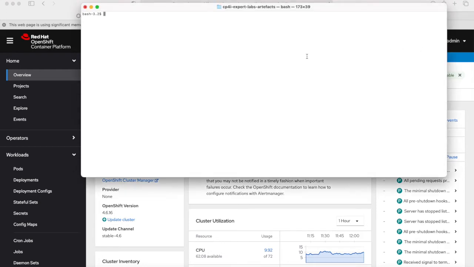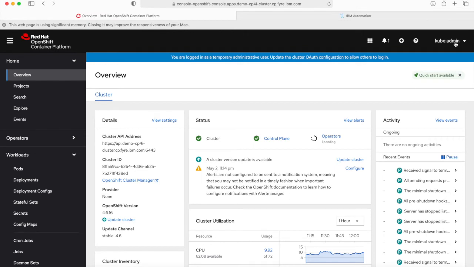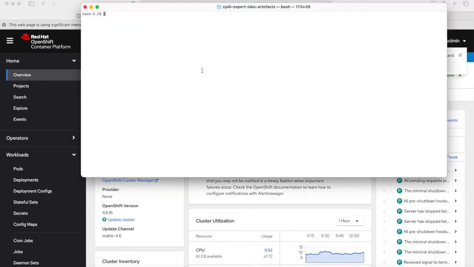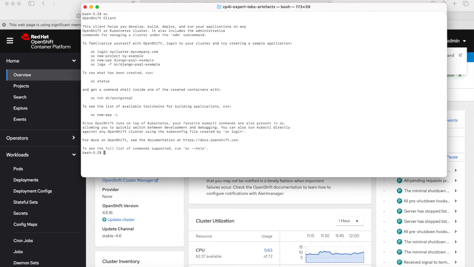So in order to get onto the command line, you would normally run an OC login command. So you can find that by going into kubadmin and clicking the copy login command. So even if you're not kubadmin, if you're just a regular user, you can go onto copy login command, you follow that link, it displays a token, and you can use that to log on to your local terminal and log into the OpenShift command line interface. So if I run OC, I can see that we have an OpenShift client here.